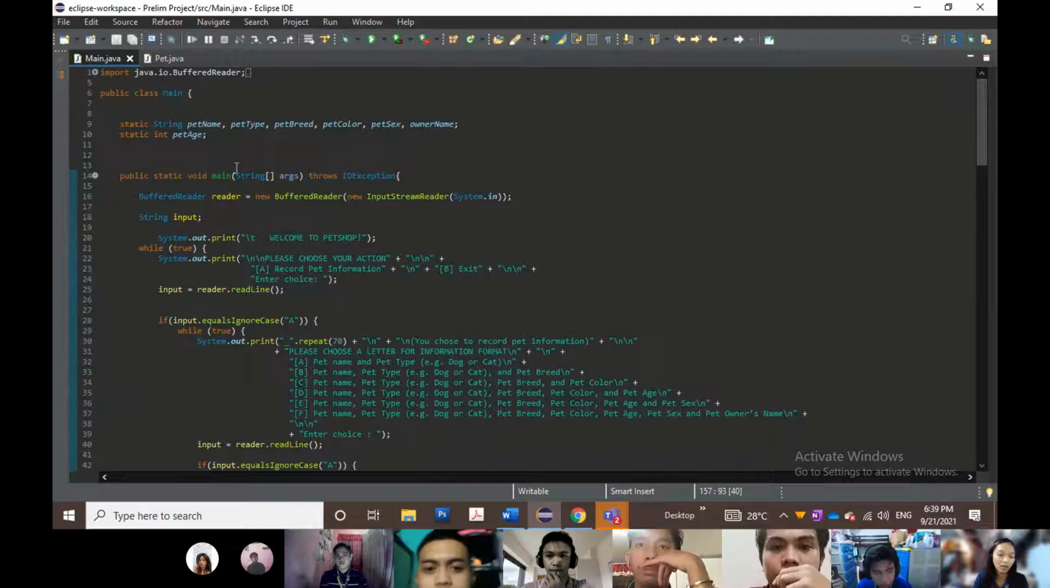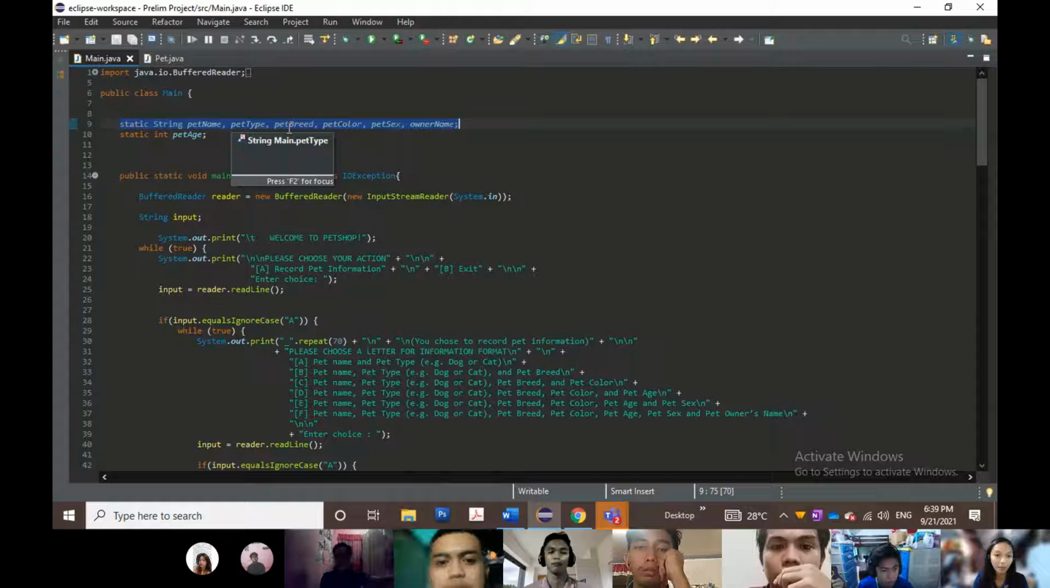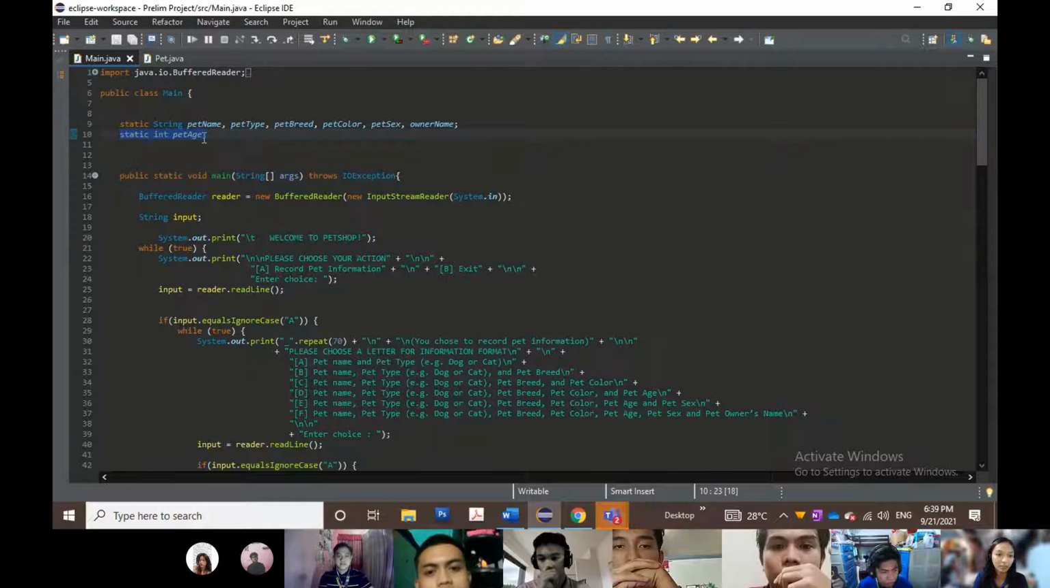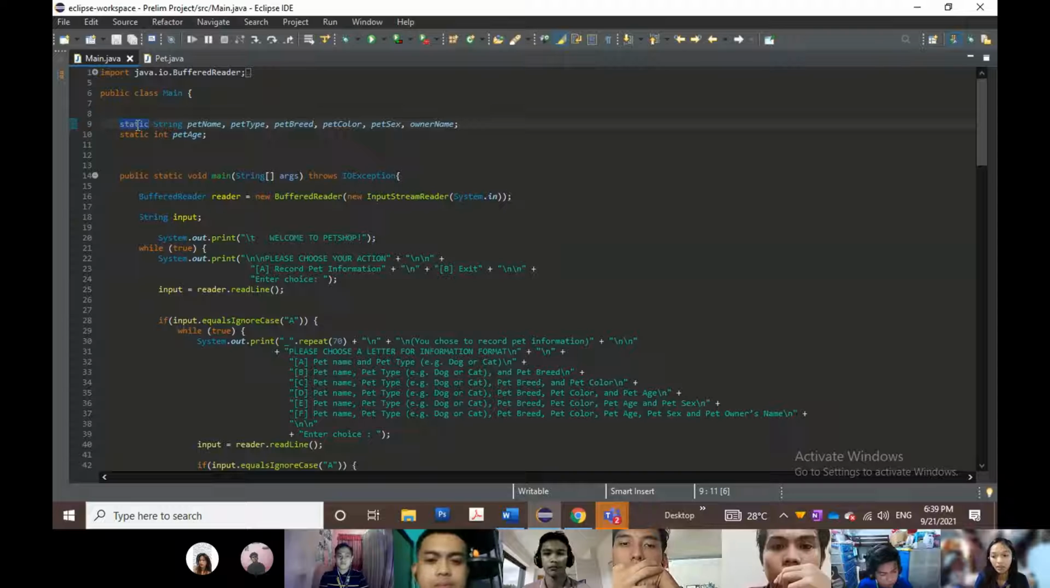While in the main.java class, you can see the static string pet name, pet type, pet breed, pet color, pet sex, owner name. You can also see the static int pet age. Static. In Java, the static keyword is mainly used for memory management. It can be used with variables, methods, blocks, and nested classes.